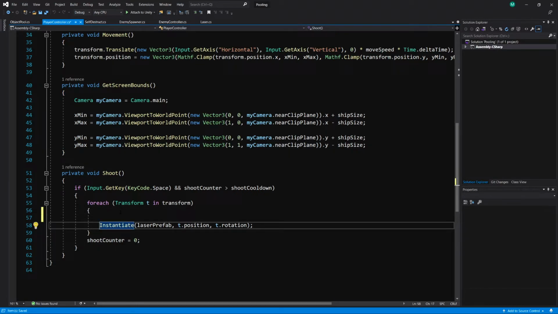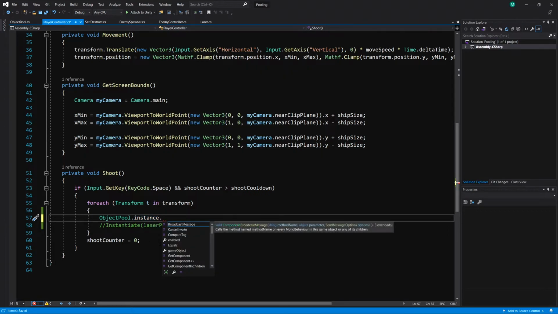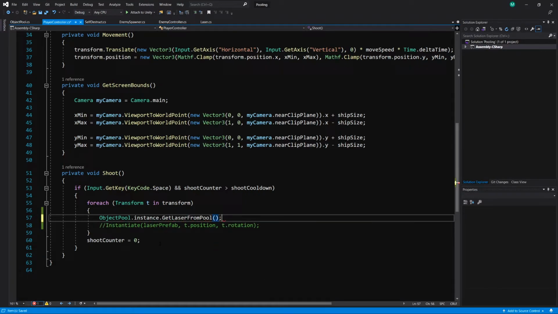Now we can go back to this instantiate command in the player shoot method. Let's type ObjectPool with a capital O for the class. And if you type dot, now you can access instance. So you don't even have to search for it. It's already there and it knows which one you want. And now let's access that public method. So we can do GetLaserFromPool. And that's it. We just have to assign this into a game object. So let's make one called laser.